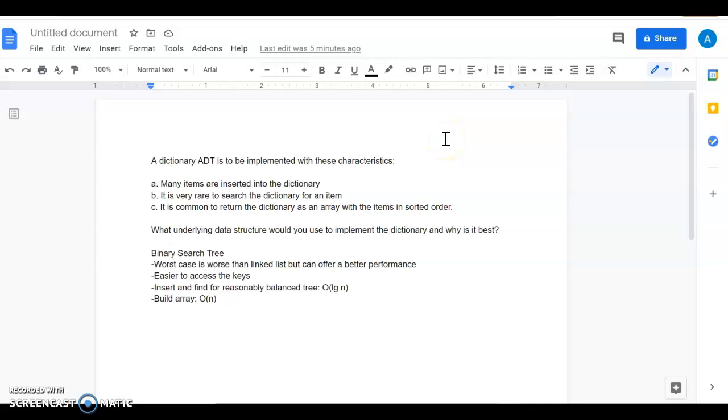Okay, so for this problem, we are implementing our own ADT dictionary with these following characteristics. The first one is that many items are inserted into the dictionary. The second one is that it is very rare to search the dictionary for an item. And lastly, it is common to return the dictionary as an array with items in sorted order. And it's asking what underlying data structure would you use to implement the dictionary and why is it best?